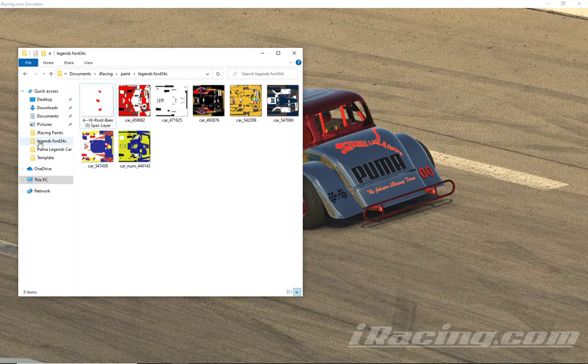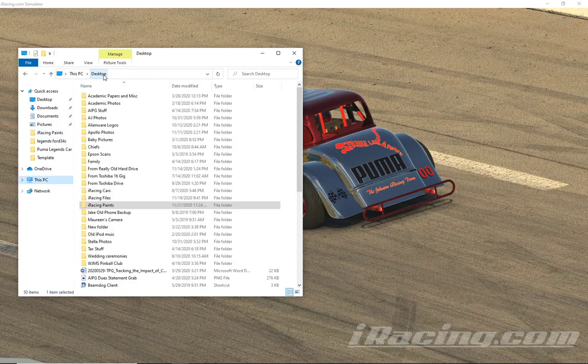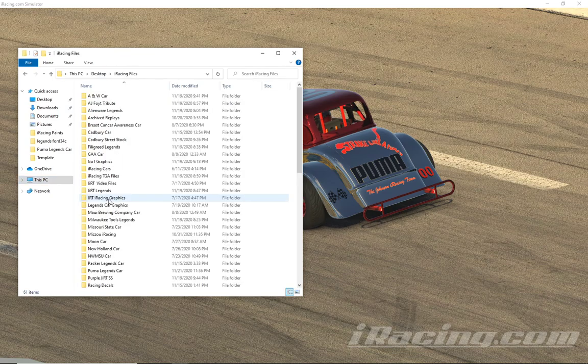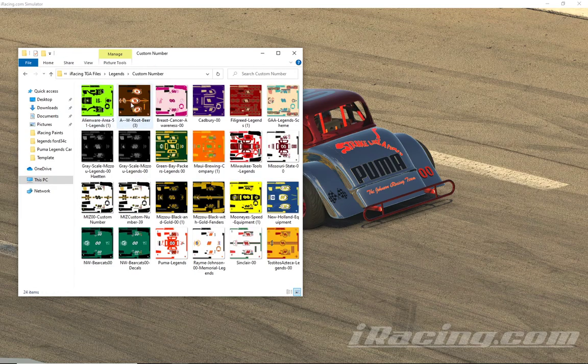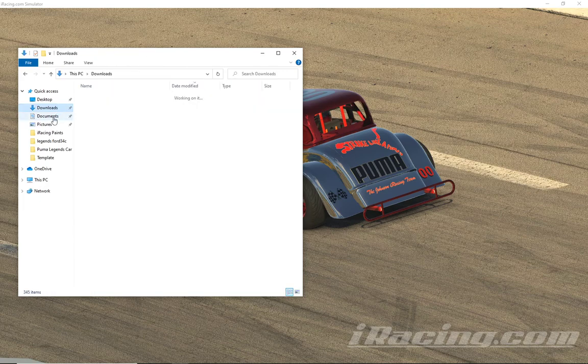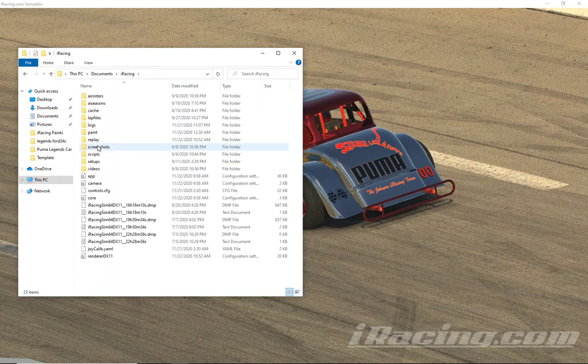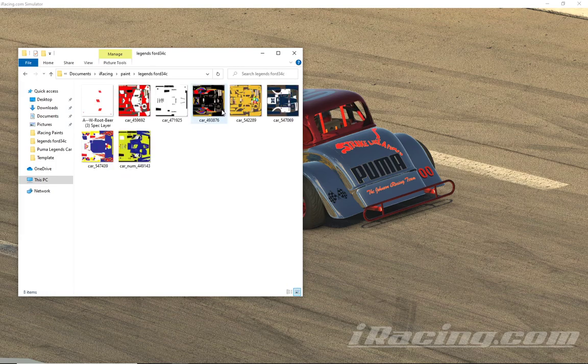Okay. Now we also have to put the actual paint layer in there. Remember, that's what we opened to work on, what I opened at the very beginning. So I'm going to go back over here to iRacing Paints. Actually, I'm going to go to Desktop. It's under iRacing Files for me, iRacing TGA files. We were racing a Legends car with a custom number, and it was this A&W Root Beer 3. So I'm going to take that and copy it. Then I'm going to go back over here to iRacing, to Paint, to Legends Ford 34C, and I'm going to right-click and paste that file in there.